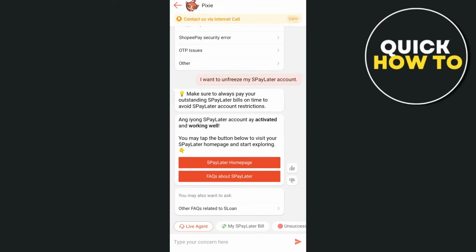So if you want to unfreeze your SPayLater account, just go to this chat support or live chat support, and then you'll be able to type your concern right here and giving you some instructions on how you can unfreeze or reactivate your SPayLater.